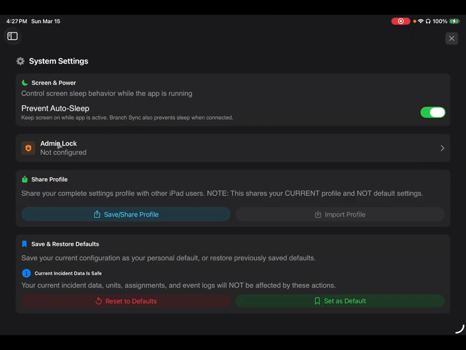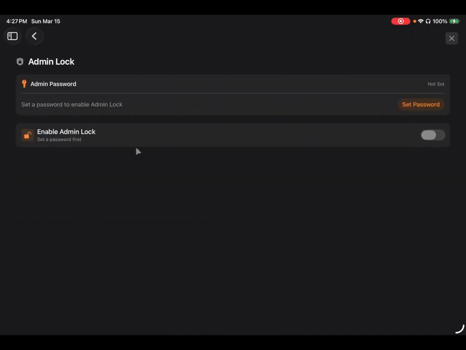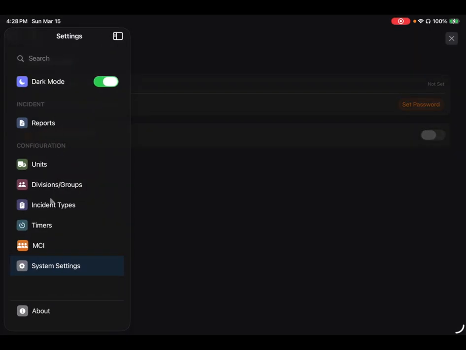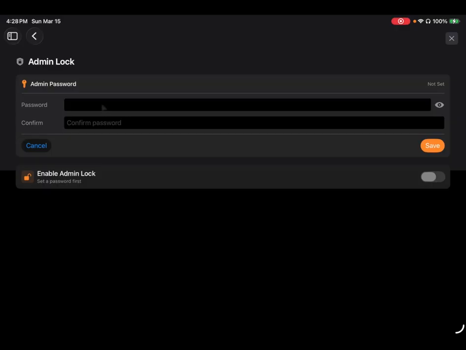Next up, let's talk about Admin Lock. Currently, it is not configured. What this does is it locks down all the tabs in here so my users cannot access them. Only administrators can. So the way this works is I set a password. When I'm entering a password here, you'll notice a black box at the bottom of your screen, but I see an actual keyboard.